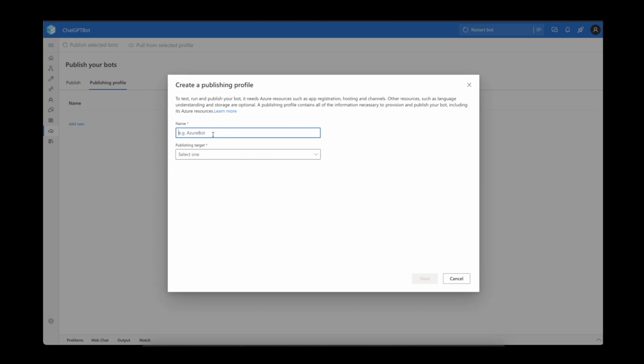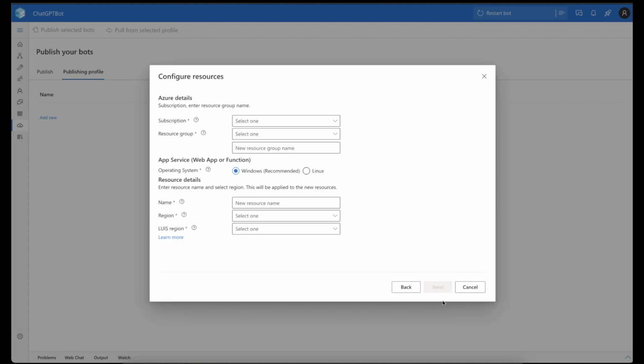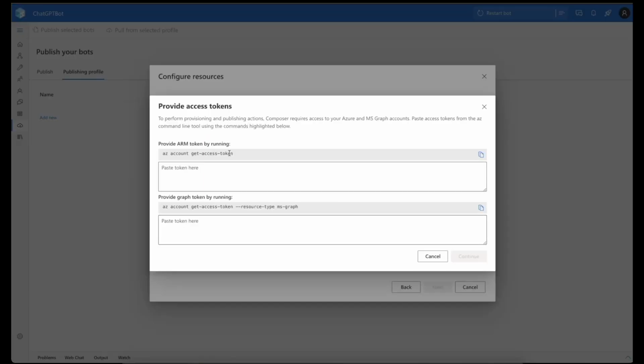So I'll just give the name as ChatGPT bot. This is the name of my publishing profile, and I'm going to publish to Azure. So these are the two options that we can utilize in order to deploy this chatbot. So one is to create a new resource. So in this, what will happen?